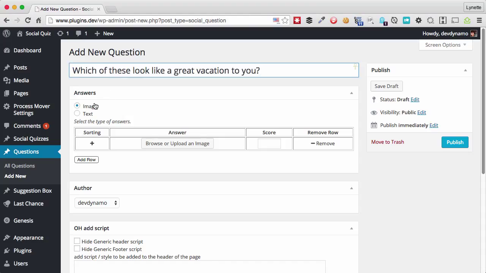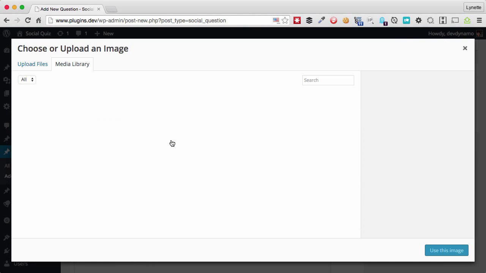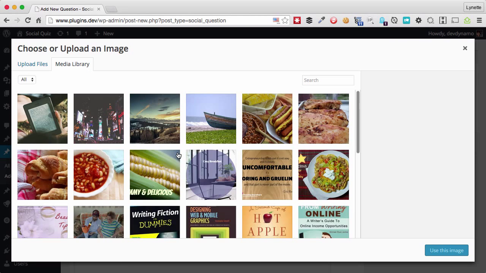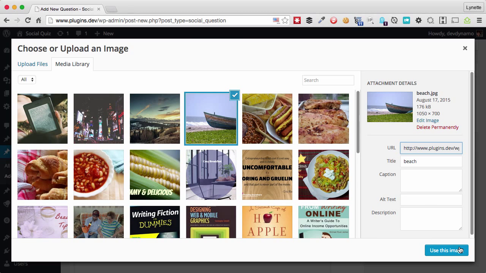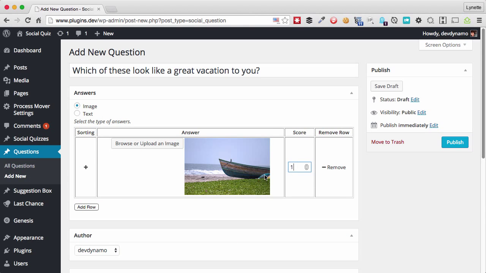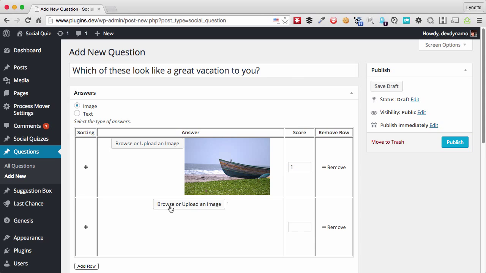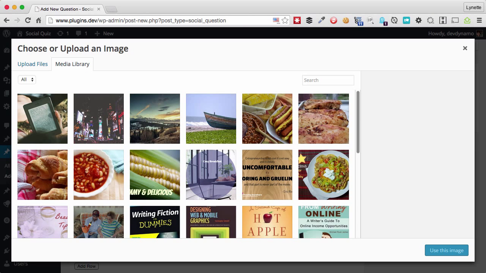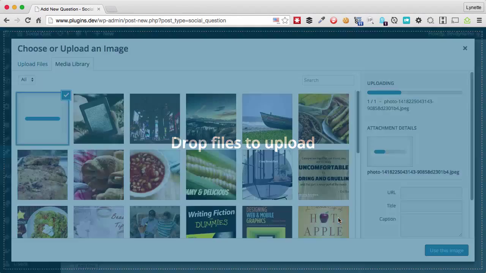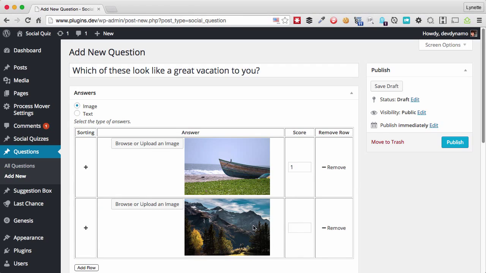This time, I want my answers to be in image form, so I'm going to select to upload an image. The first image I will select is one that's already been uploaded, and I'm going to give it a low score. For the next image, I will browse and upload an image that's on my computer. I would simply drag and drop it in here and use this image. I'm going to give this a high score, and I'm going to hit publish.